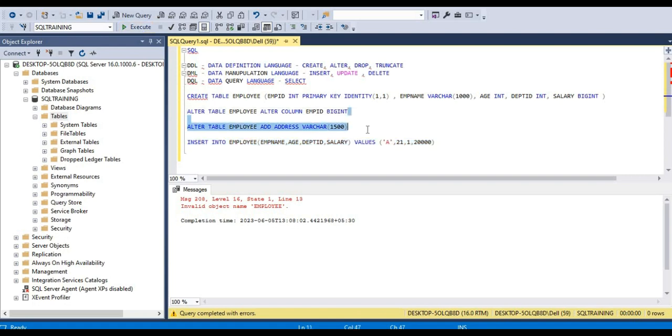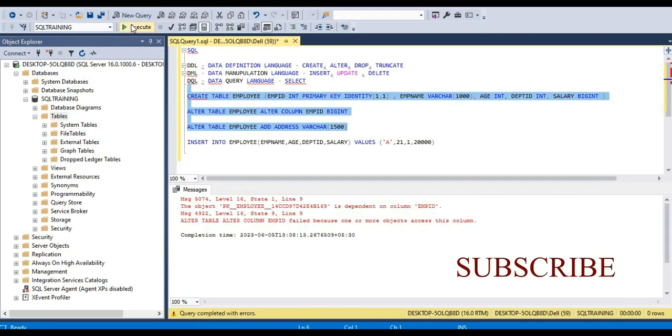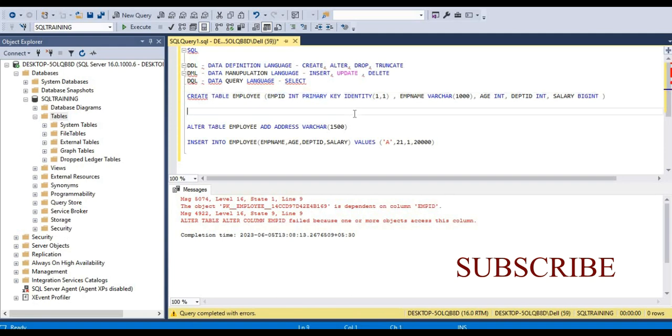Oh, we have dropped the table but we have not created it, so let me create it again. Since we have created the primary key over here, I am not able to alter this particular column. So what I am going to do is directly make this a bigint. Let's drop and recreate again.